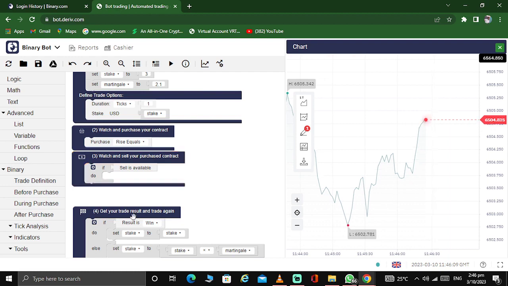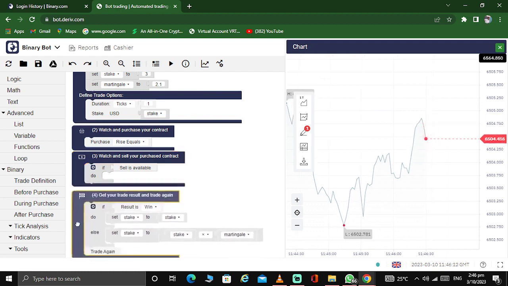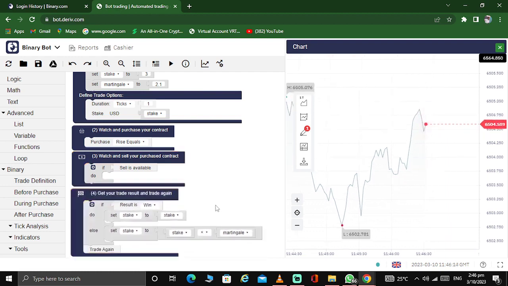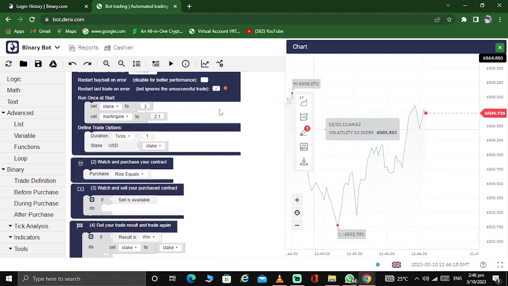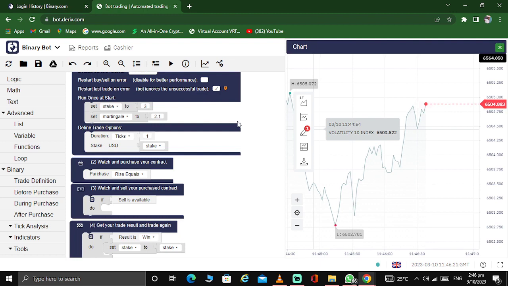So what I'm going to do right now, after doing that, because of time, I'm not going to add the take profit and stop loss.